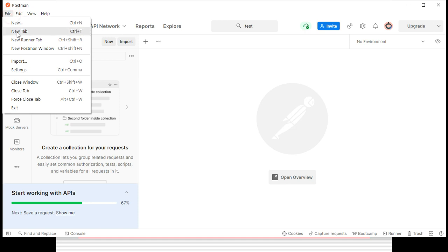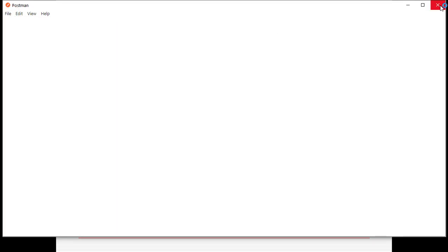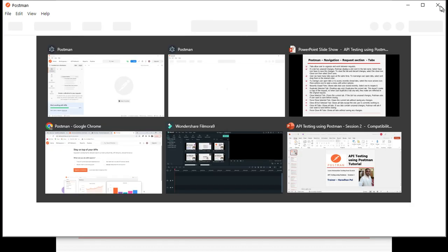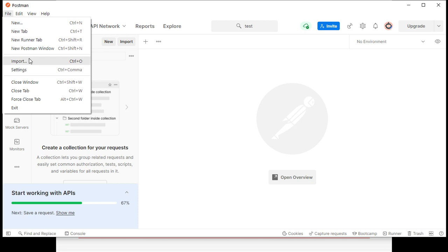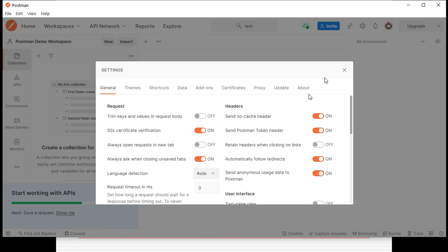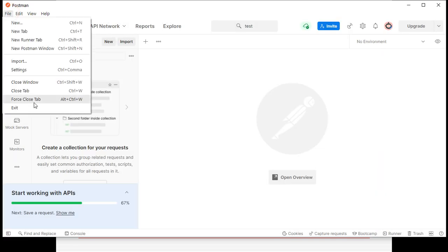If you click on New Postman Window, it will open another window, not a tab. Now you can see there are 2 windows, and I can close that window. In case you want to import something, it works just like the Import button. The settings option is the same as the settings button here. Close window, close tab, and force close tab are similar to what I already showed you. Exit will exit from Postman.